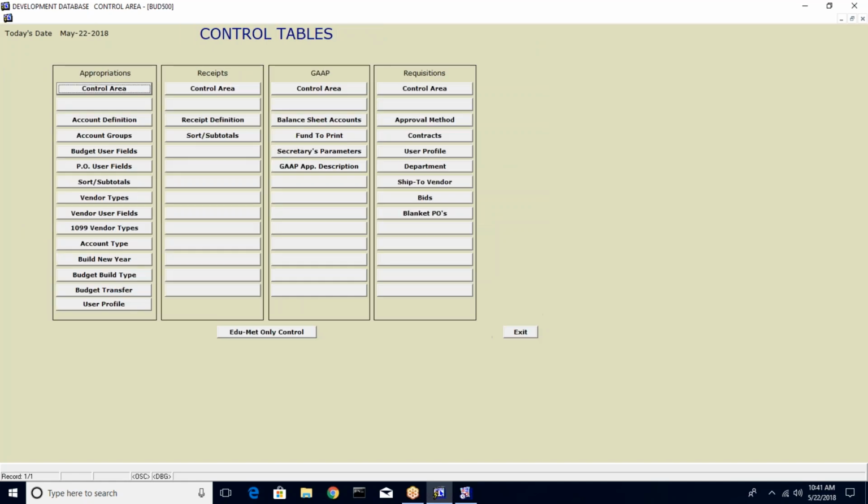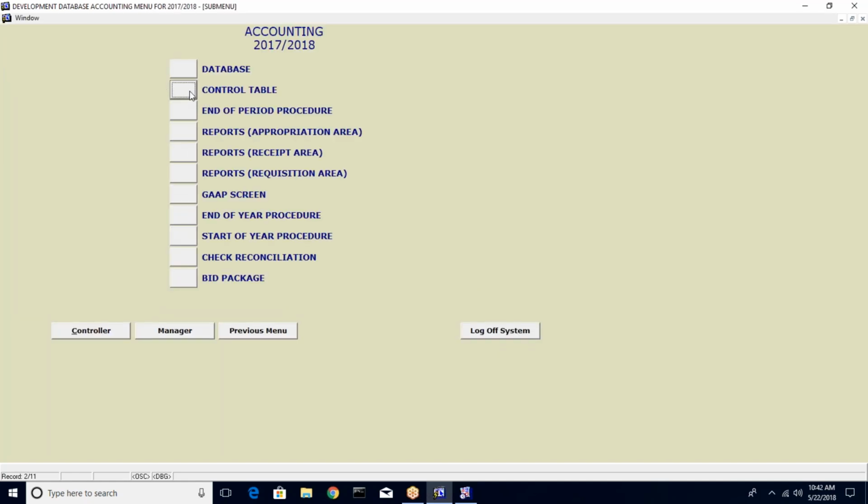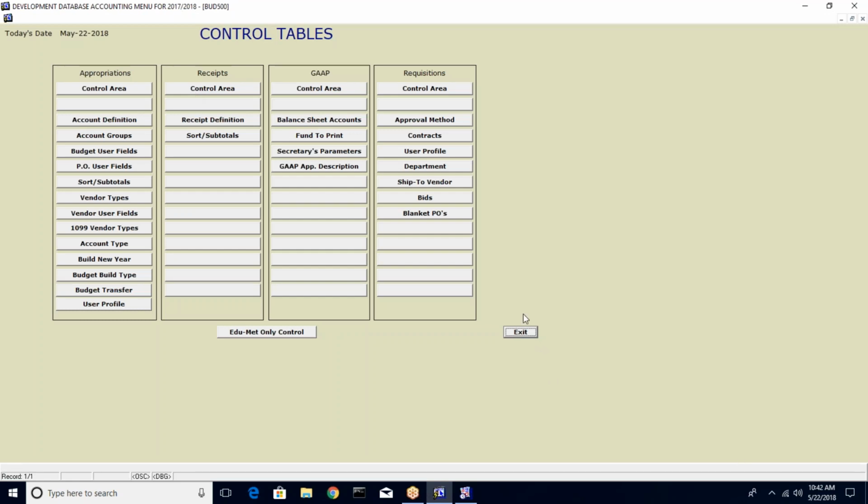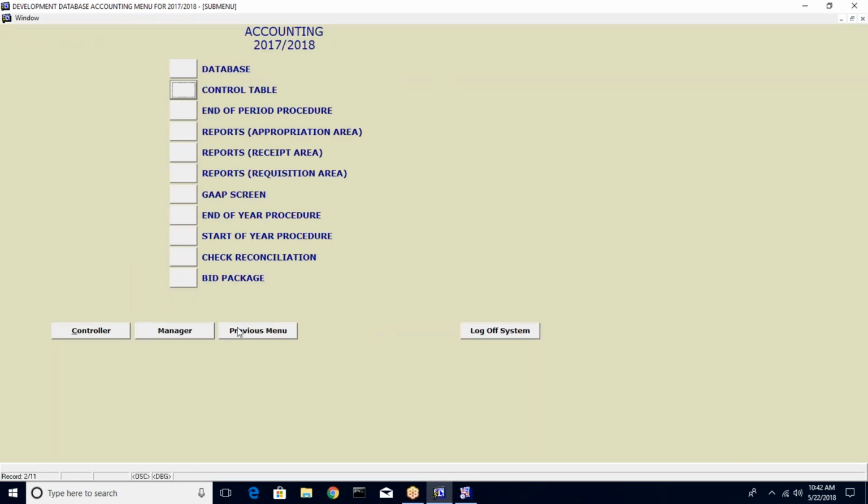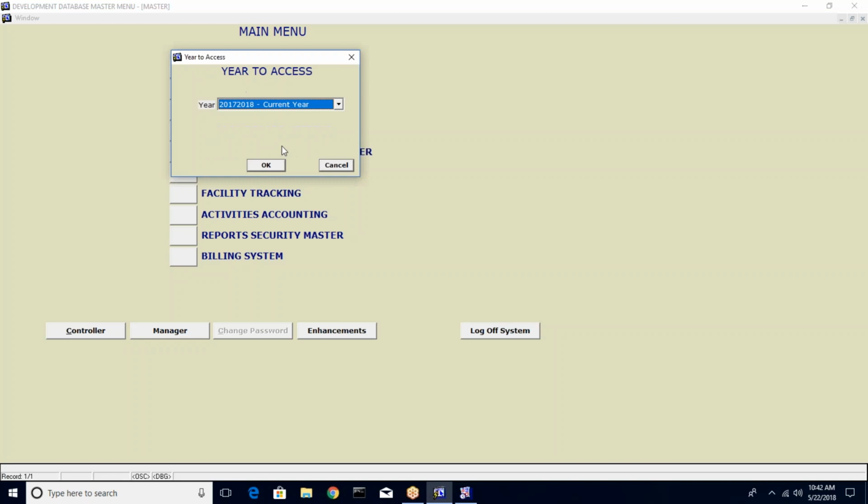As an example, when we go into the system right now, it automatically defaults to the current year. Oops, sorry, I didn't go back far enough. And I don't think we built next year yet. We'll find out. Yes, we did. So right now it defaults to the current year.